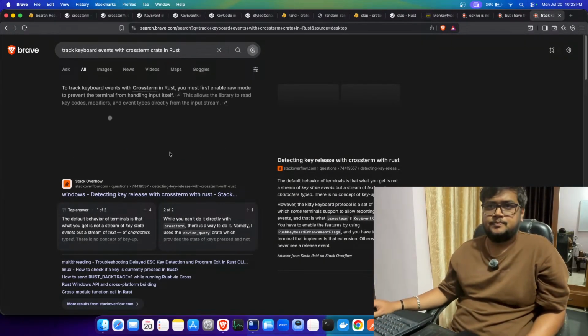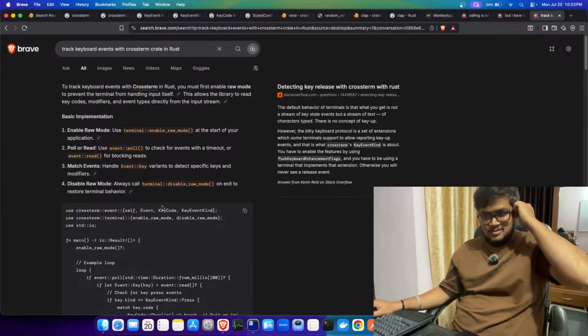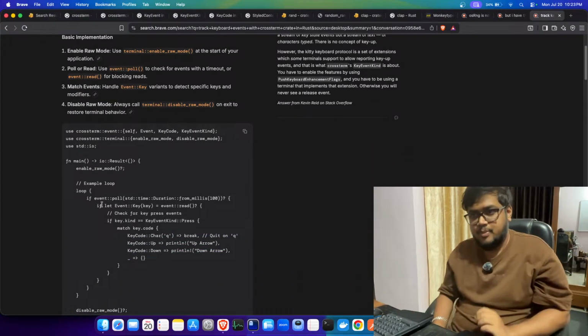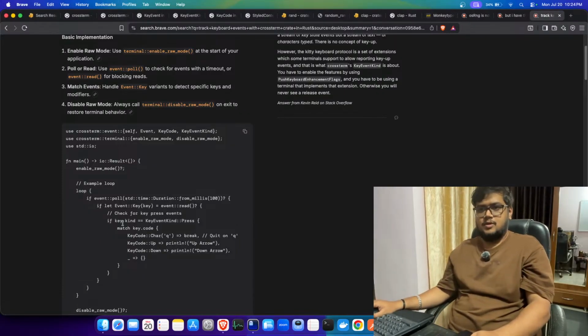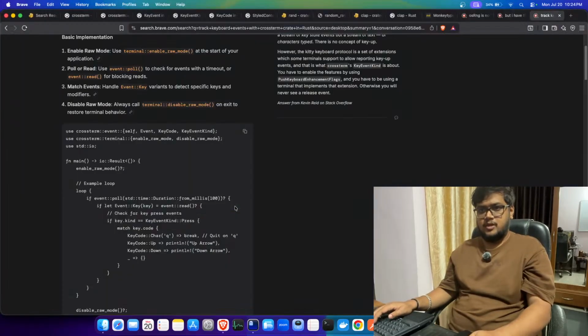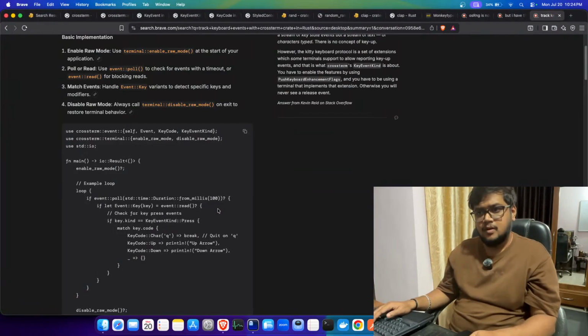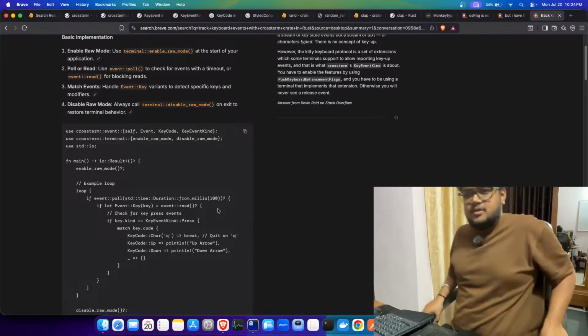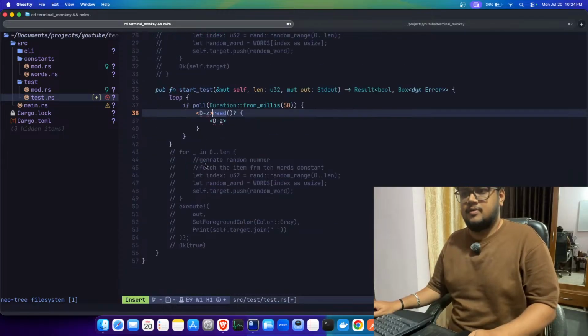Let's see. Enable raw mode, that's all right. Poll, of course we are using poll. Yep. If let event key, so yeah, this is what we need. The read, I think, no, it's an if let event, right? I think I already opted for read, right? Okay, makes sense.